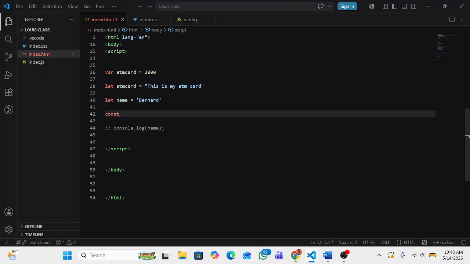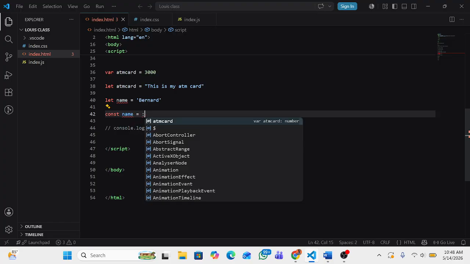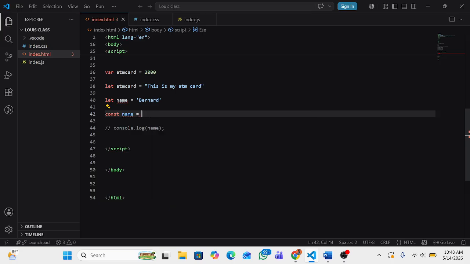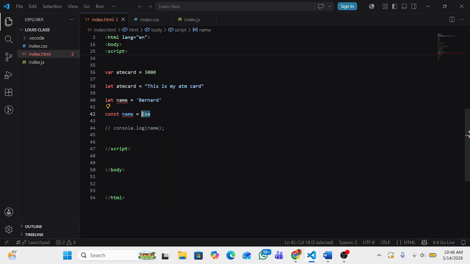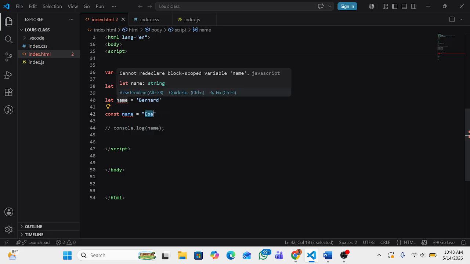Do you understand? So you can use const name equal to SA. Now if you observe, you are seeing that I'm having an error here. That tells you that one of them, let and const, does not allow redeclaration, because they have the same name, right?